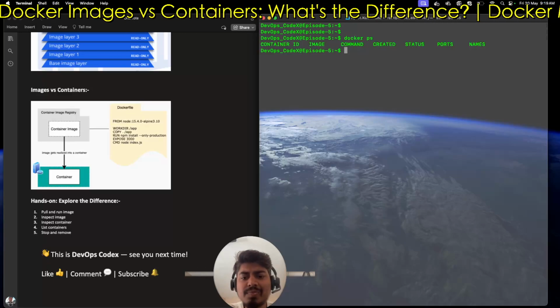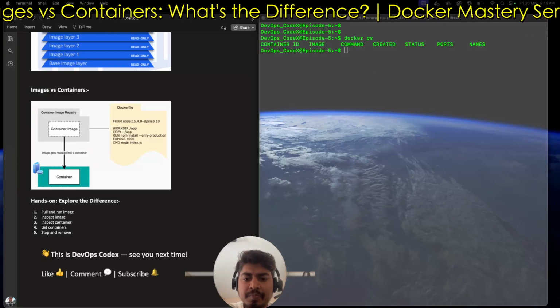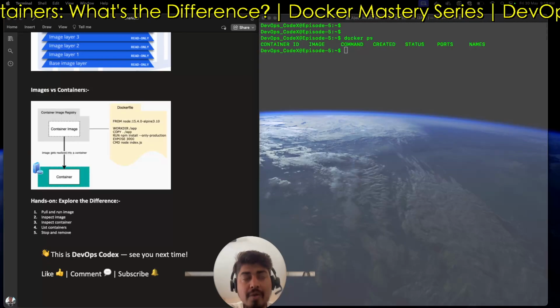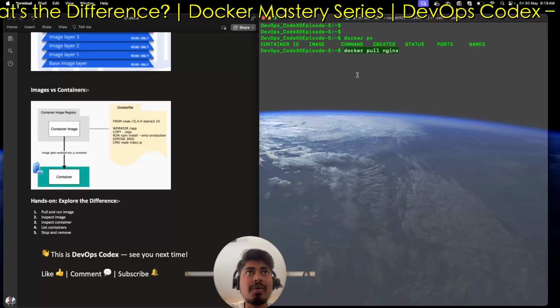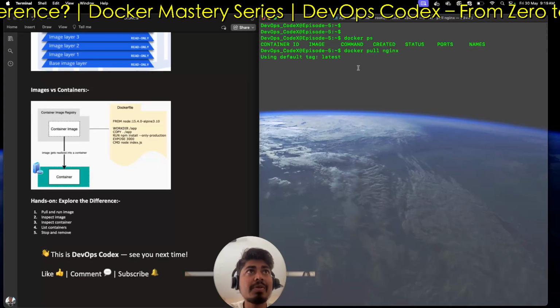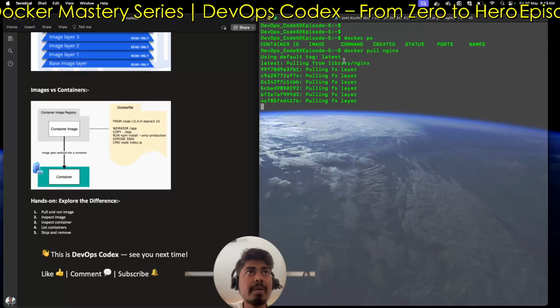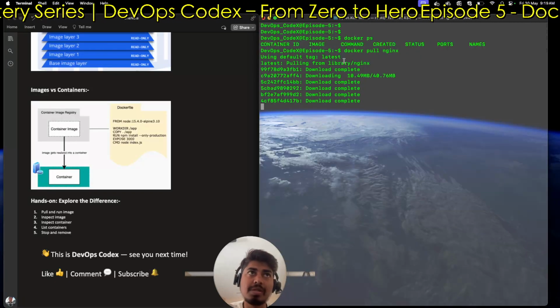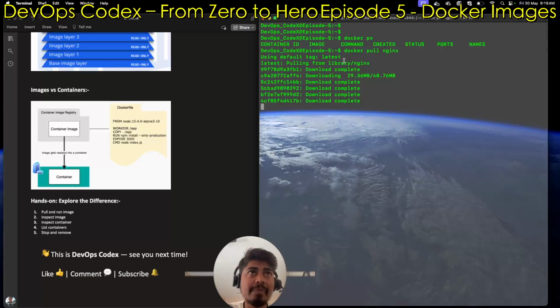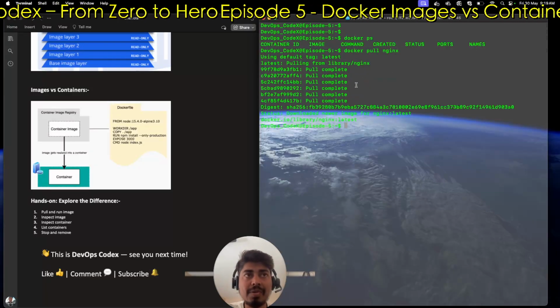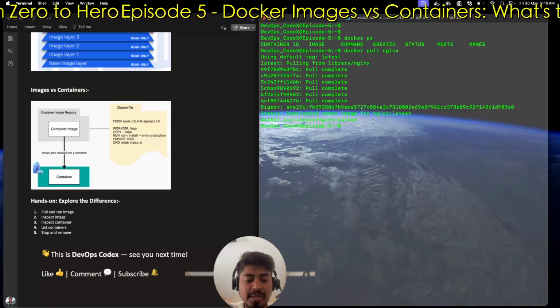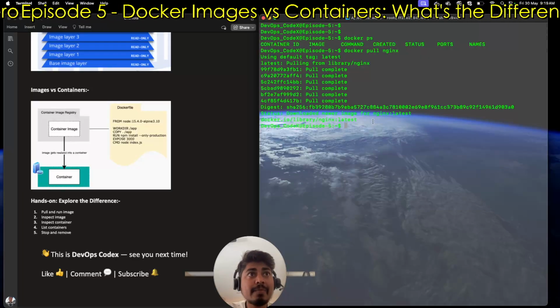Let's pull a Docker image of nginx. Docker pull nginx. What it will do is go to Docker Hub and download the latest version of the nginx image. So it's downloading. Now it has been downloaded.